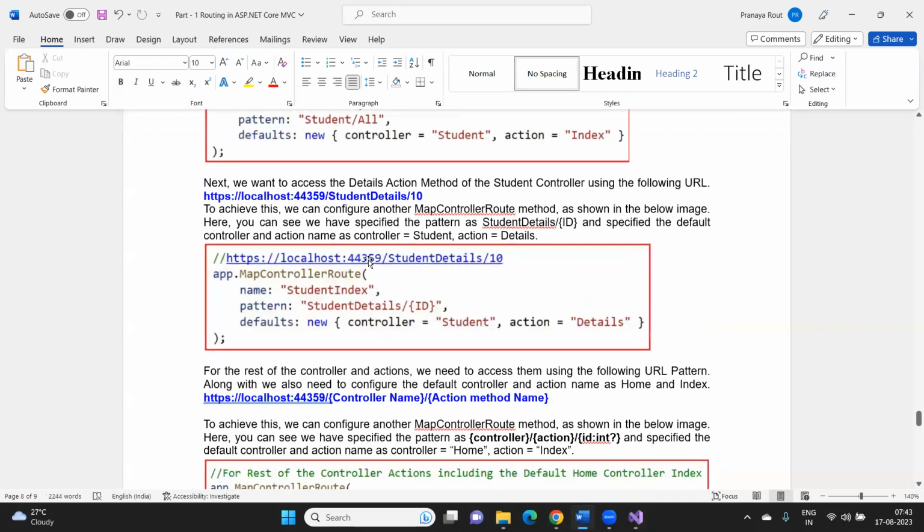By using the default convention, it is not possible. For this purpose, we need to create our own URL pattern. How can we create this? You can give any name, student index, student details, anything. Then in the pattern, you have to specify student-details/, and this is the route parameter, and here I'm passing id. Whenever a URL like student-details/10 comes to the routing engine, it will check, is there any URL pattern defined in this manner? Yes, it is defined. Then what is the controller and action method for that URL? For that pattern, the student controller details action method.